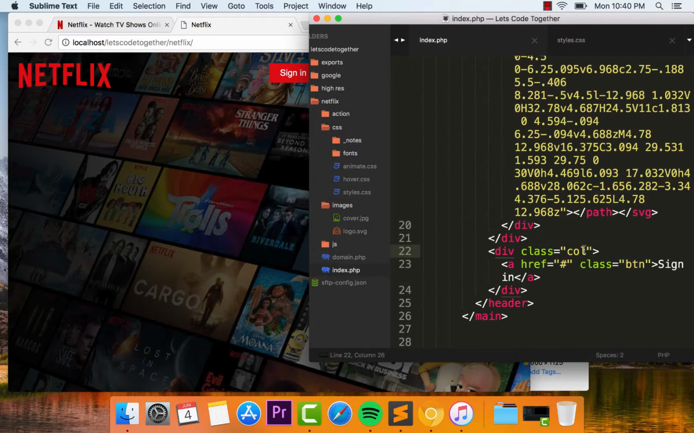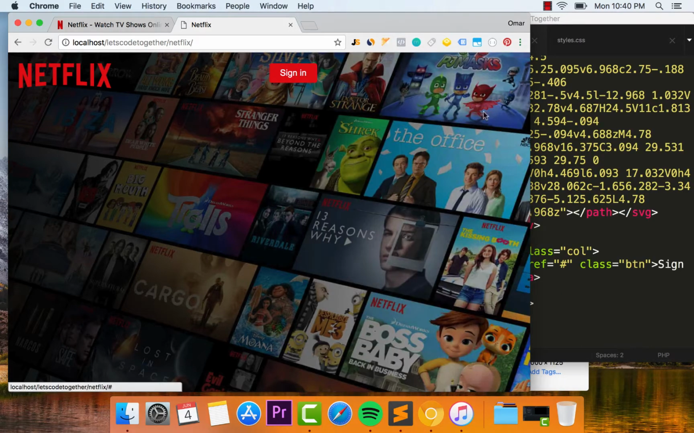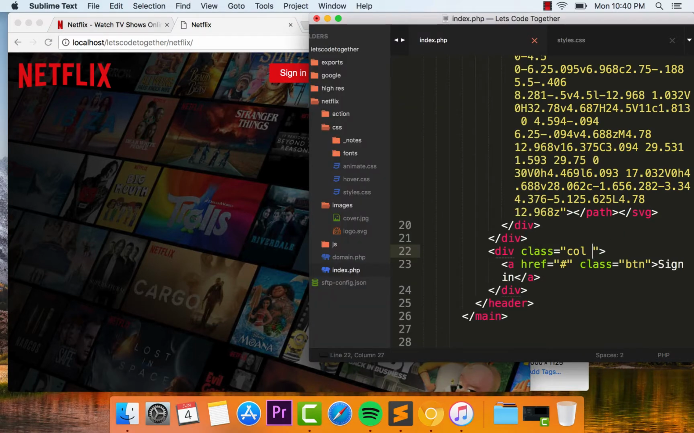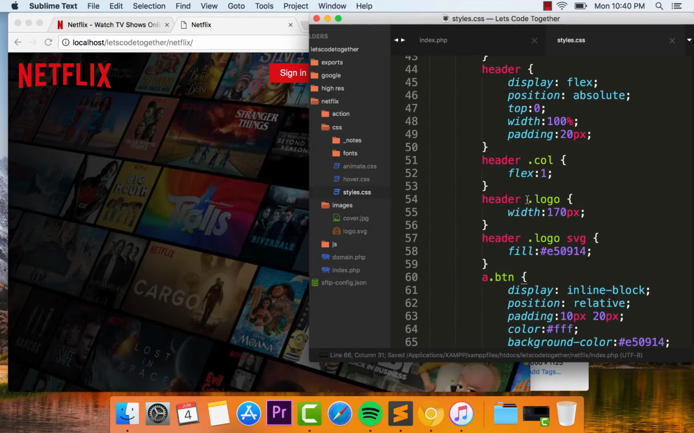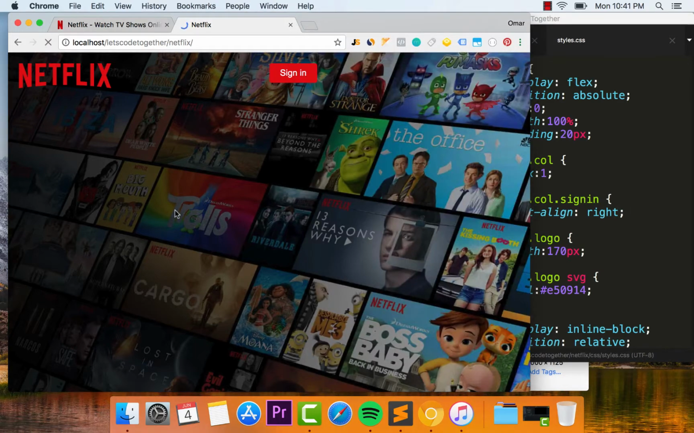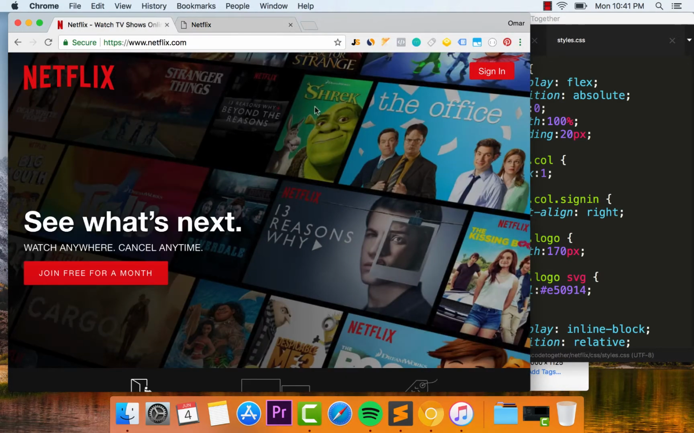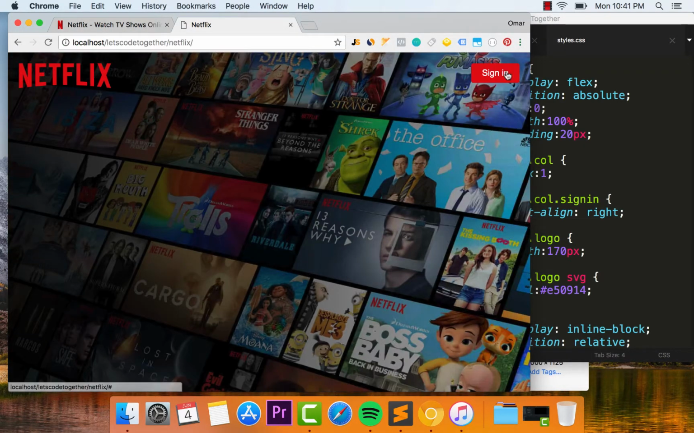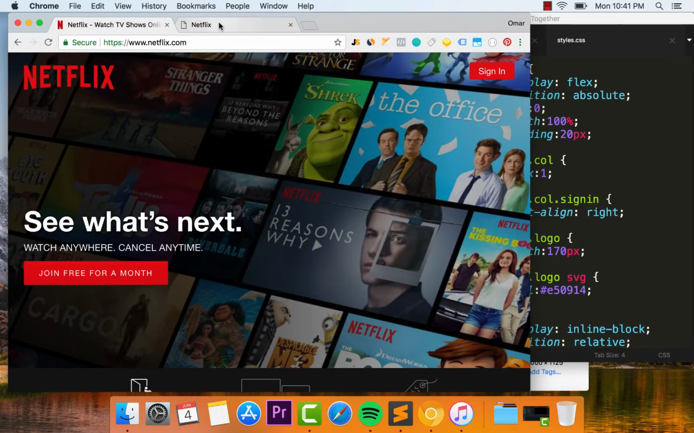Now let's go to this column. Let's give this another class so we can specify and we can push this to the right. So we can say sign in. So now I can go back to the header.col and say header.col, the one with the sign in. And we could say text align to the right. So now it's pushed over. So now we got the left and right, we got the top sidebar right there.